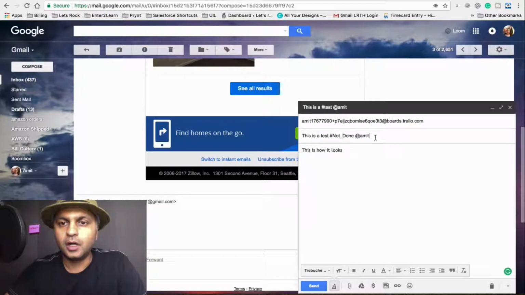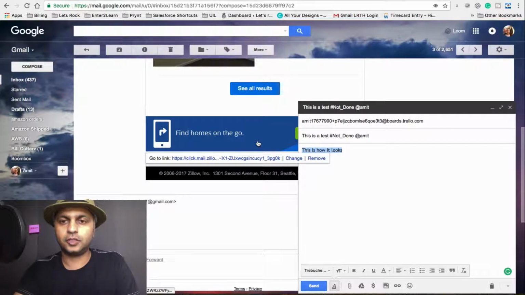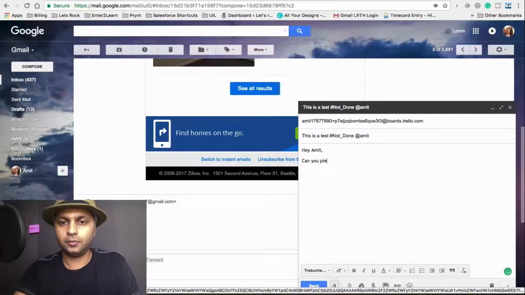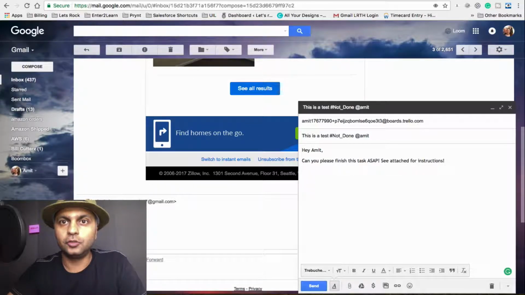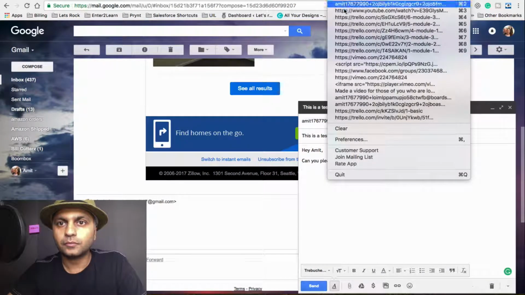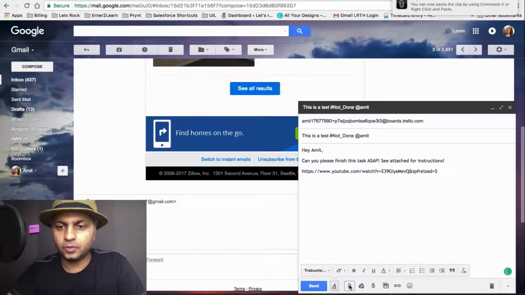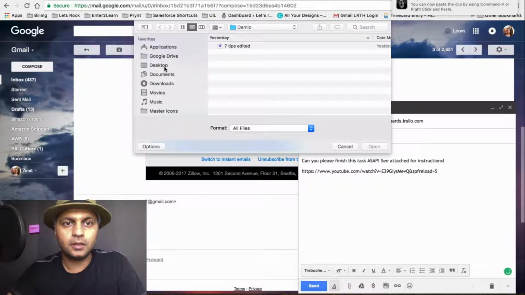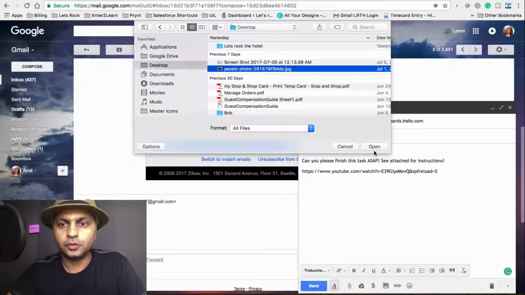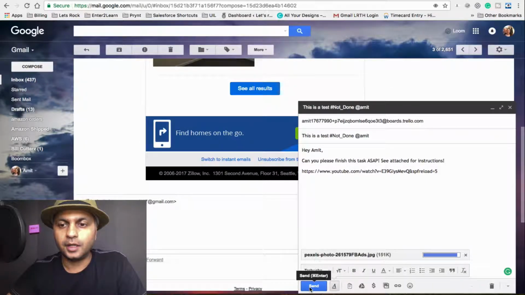I'll put an underscore, and when you put an @ and your team member's name, the card will be created and it'll automatically be assigned to that team member. And let's say we are saying in this, hey Amit, can you please finish this task ASAP, see attached for instructions. I'm gonna paste the YouTube link in here too, and I'm gonna attach something in here as well. Let's go to desktop, let's put this picture in here, and now we can hit send.